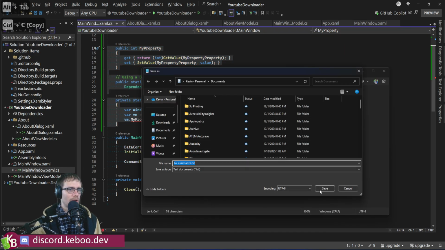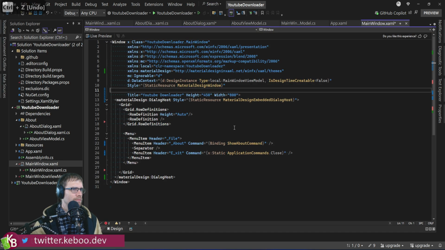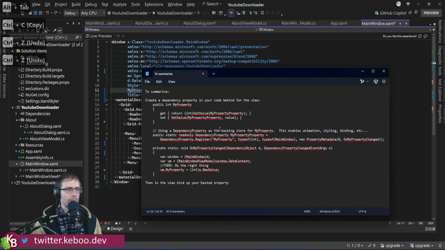So then cancel. Something like that. And then the view, bind up your this. Do the right thing. Yeah, something like that. Oh, Control tab or Shift tab does not work inside a notepad. Up, nested property. That looks like that. There.